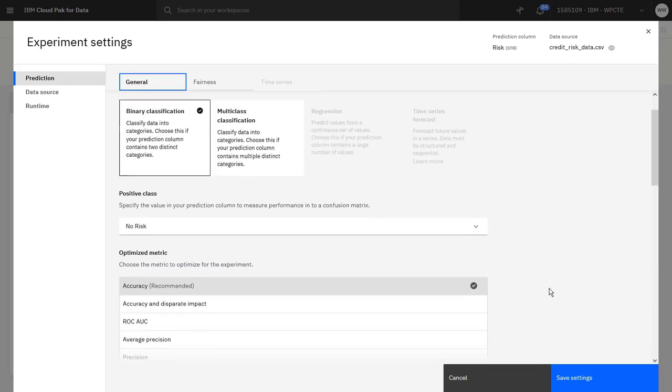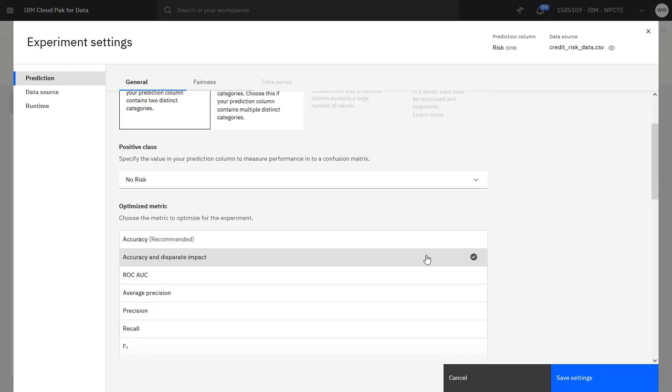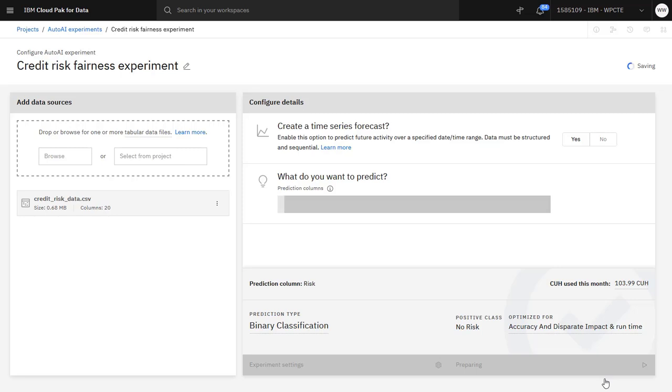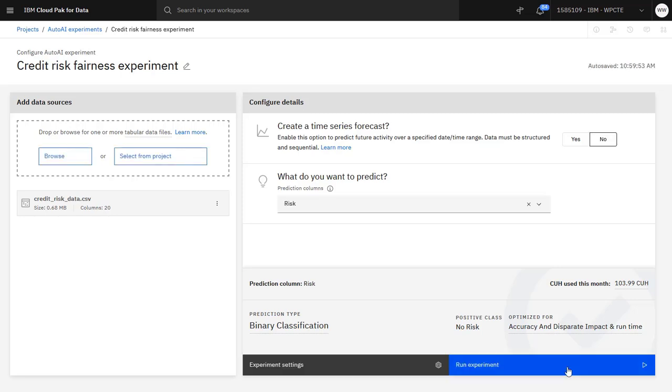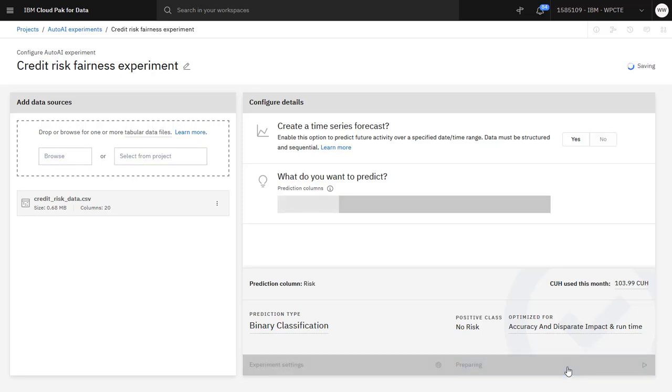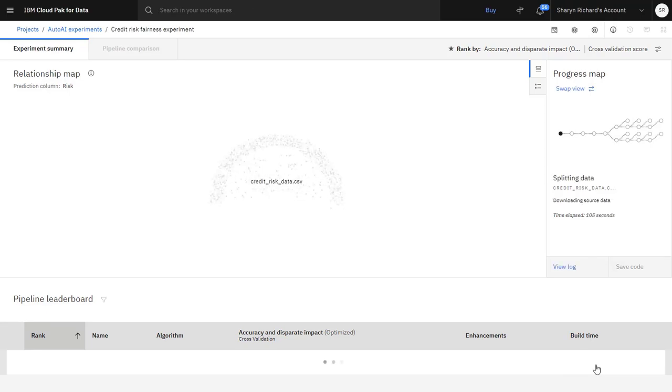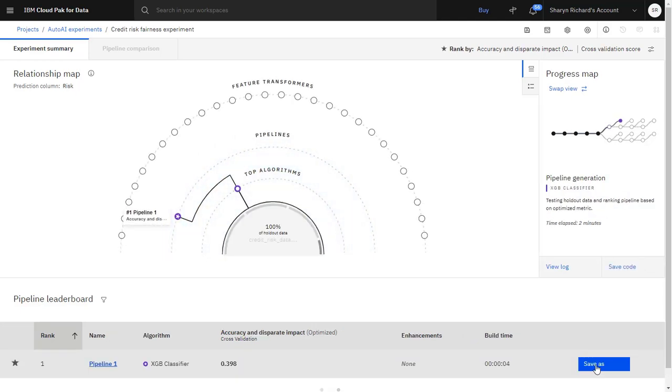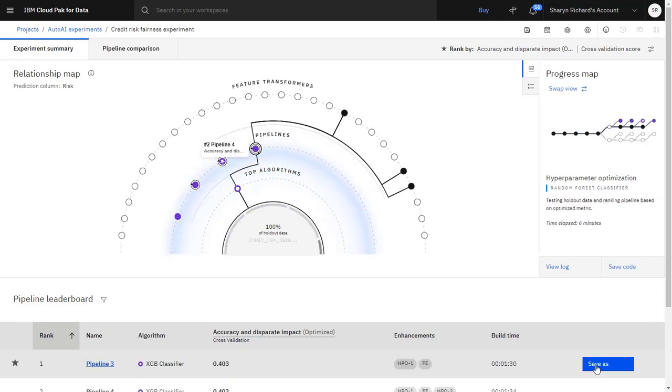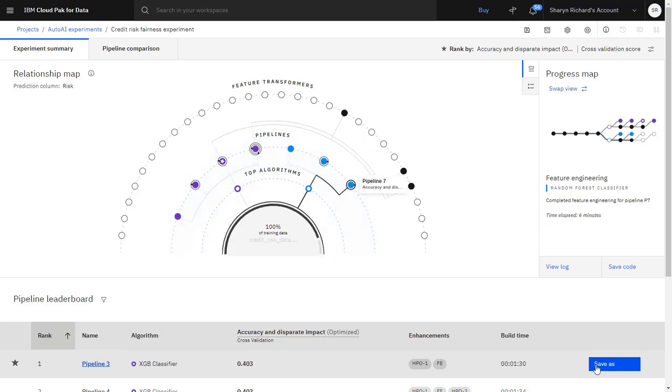Return to the General tab. Now that you have enabled fairness, you can select accuracy and disparate impact for the optimized metric. This metric creates a combined score for accuracy and fairness. Save these settings and then run the experiment. Wait while the data is split into training data and holdout data. Then AutoAI builds the pipelines using the top algorithms and feature engineering.